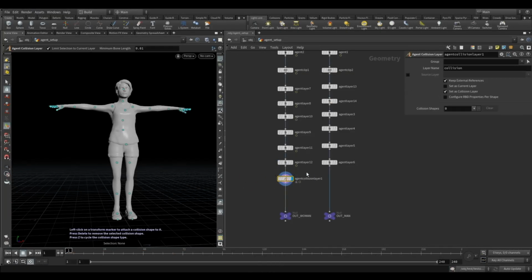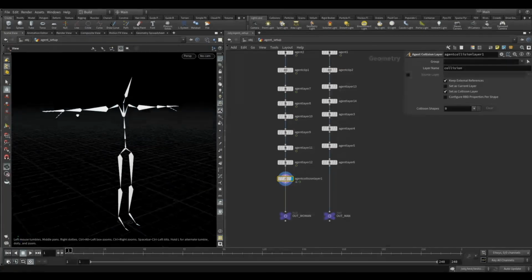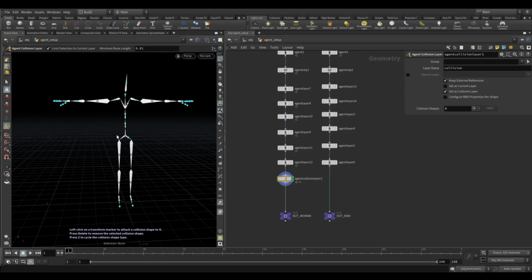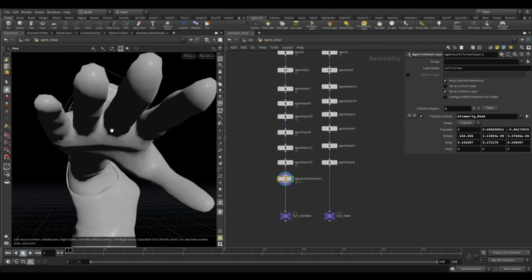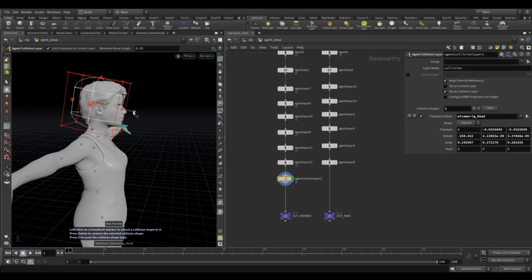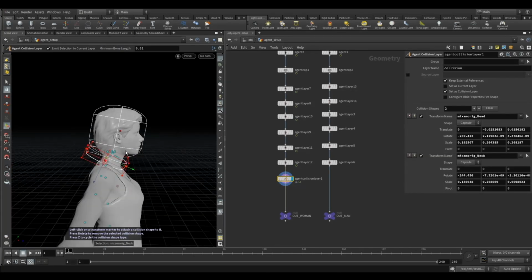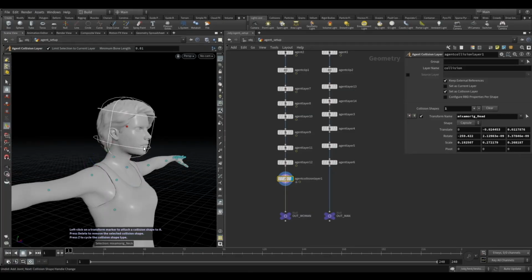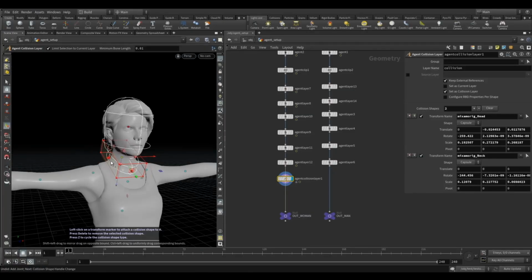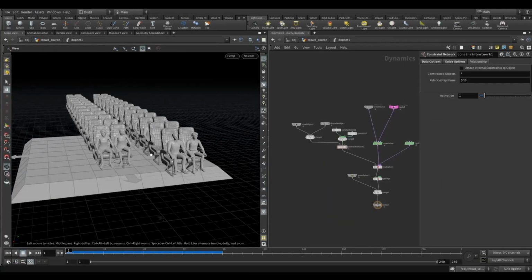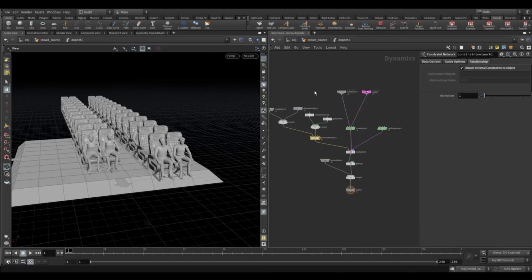So we start by adding in the collision layers, which is an approximation of the body, which can be very quick to simulate using Bullet. Then we look at adding joints, and we're using cone twist constraints to do that, and how we set them up correctly.